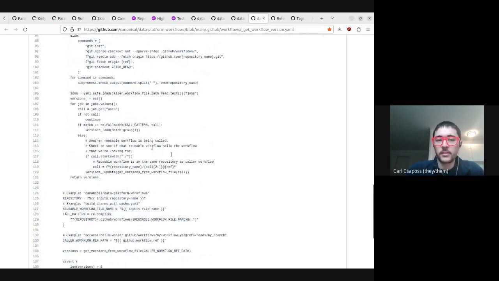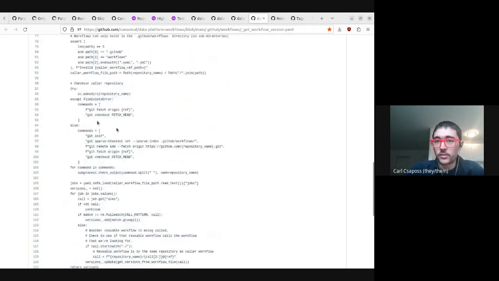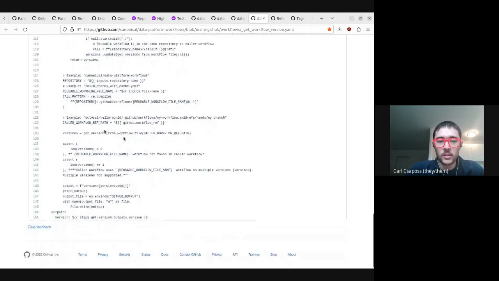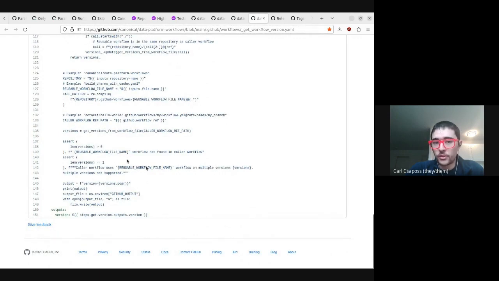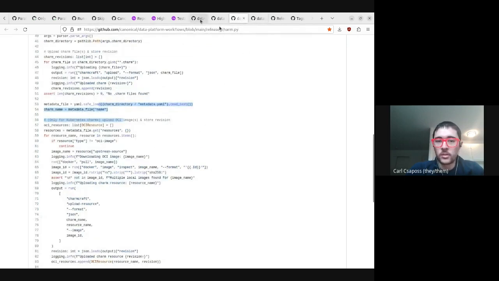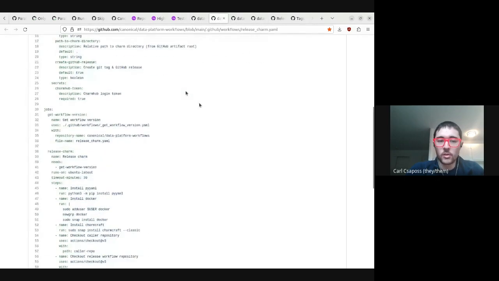Essentially, it just will find all the versions of the workflow file we're looking for, and check that there's only one version, because if you have separate files calling multiple versions, it can't resolve that. And then it will save that version output. And so in our workflow, we can just call this reusable workflow to figure out what version is running.